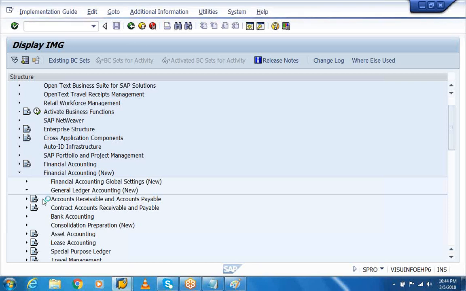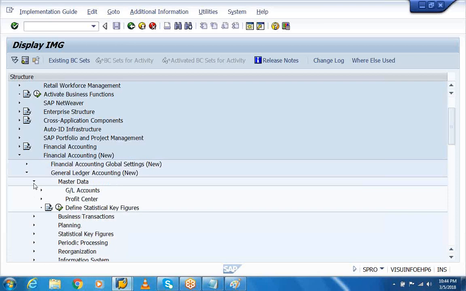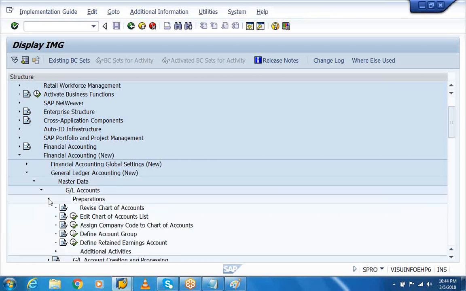Okay, here master data, GL accounts, preparations, and create preparations. There we have the option: edit chart of accounts list. Second option, edit chart of accounts list.